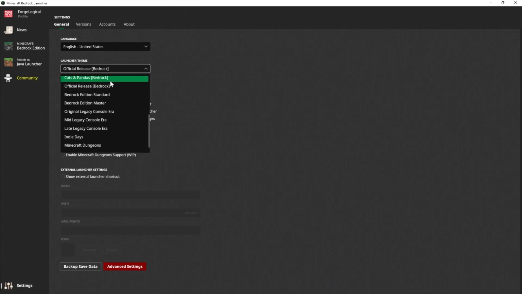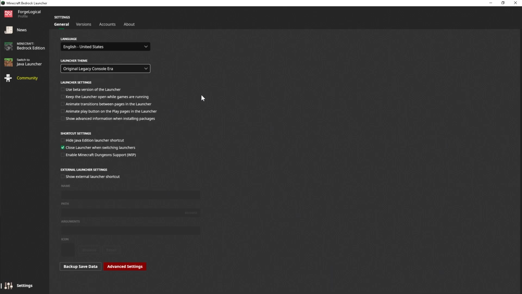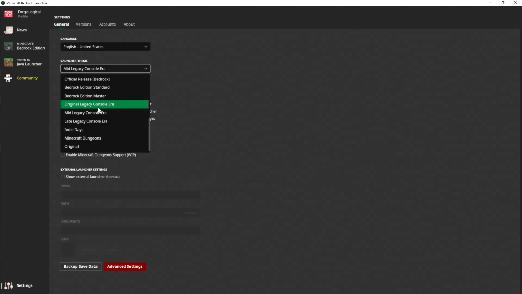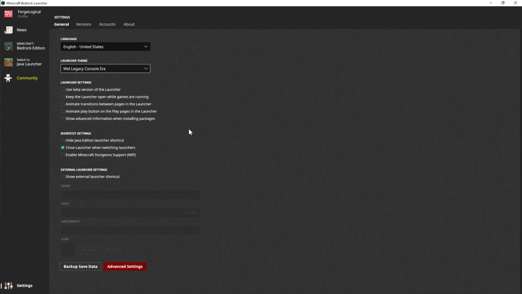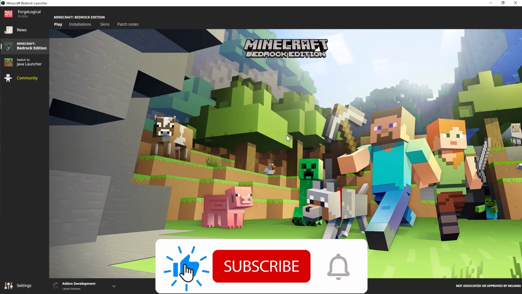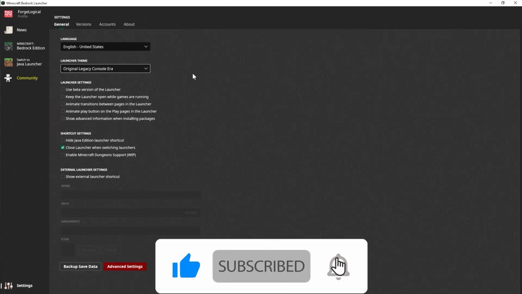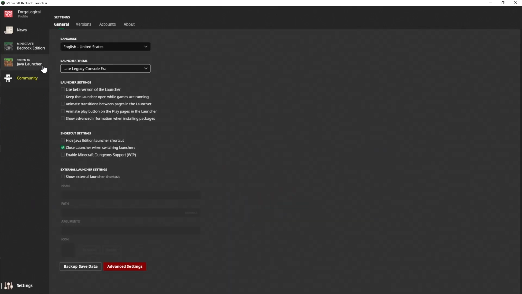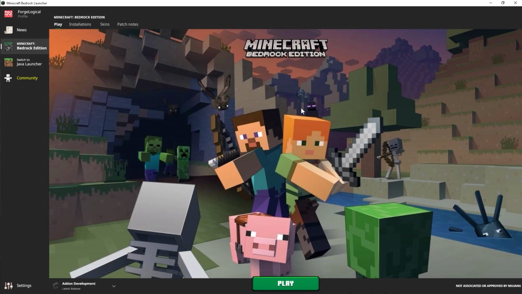The themes are just by far one of my favorite additions. Because if I were to click on any of these, then I go back to Bedrock Edition, we'll get a different theme. A few of my favorite ones include the console eras. So if I click on mid-legacy console, this was the one from Xbox One Edition. The original legacy console era, which a lot of you may recognize as the one from 360. The late legacy console, which was actually the one from the Wii U.